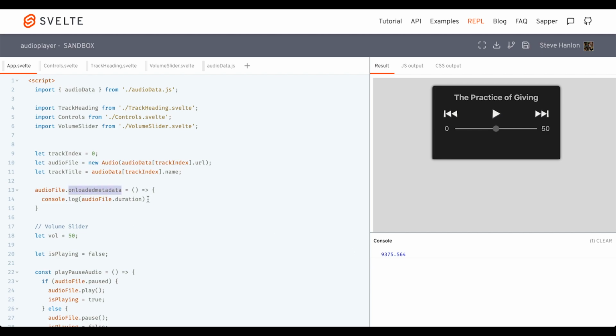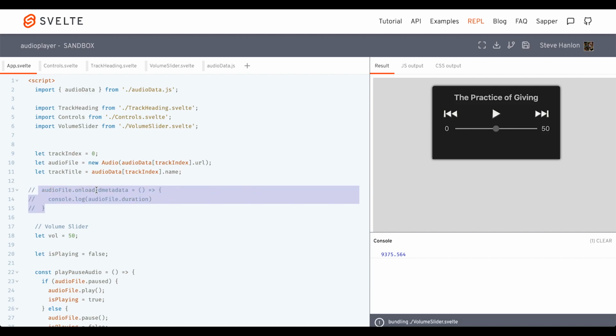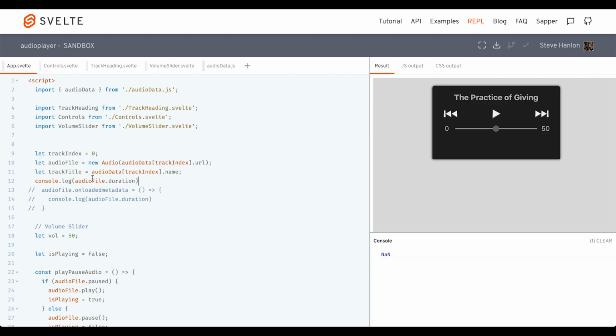Now without this, if we just try to console log this without using this event listener, let's see what happens. See, we get not a number, and we just have to wait for the metadata to load before that duration information is available. That's why we tuck it into this event listener called onLoadedMetadata. After it has loaded, it then calls this function to console log the duration property for this audio file that we created here. So now that we have that property, we need to do something with it.